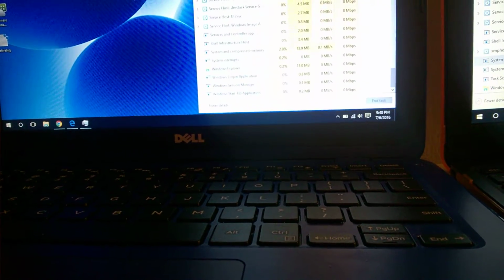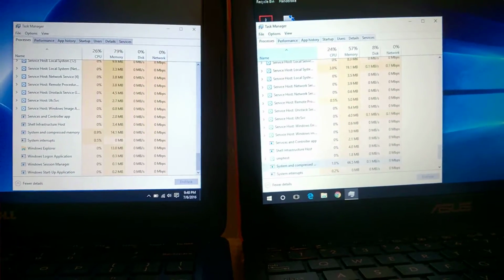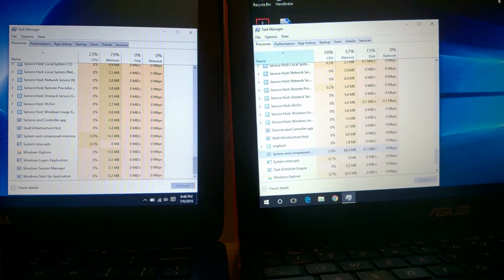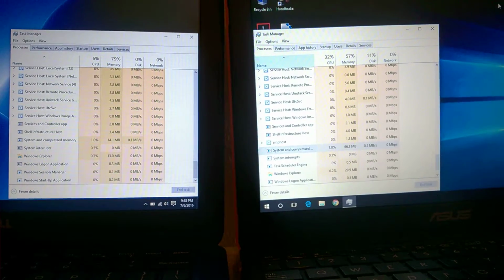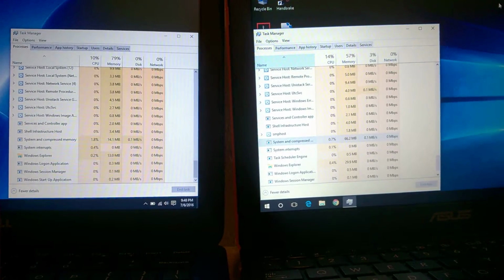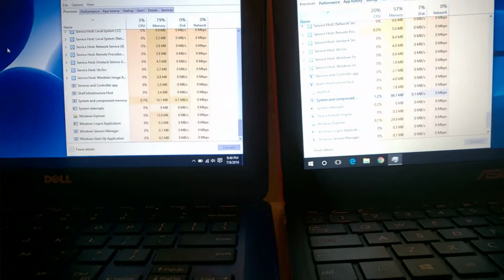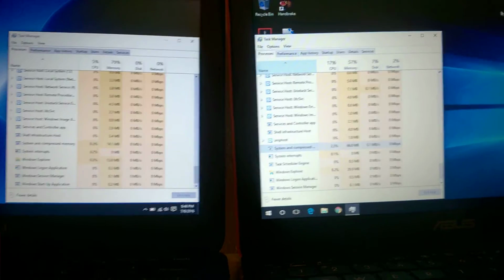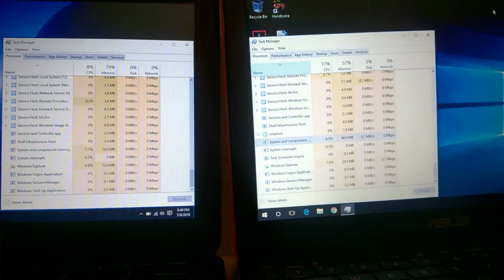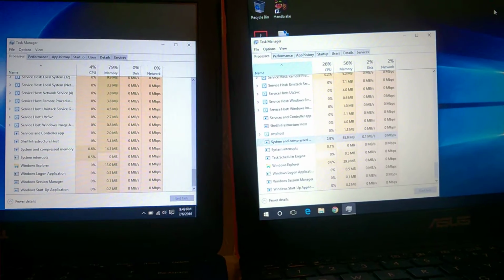I have two systems here. On the left is my Dell Inspiron 11 3000 series with a Celeron processor. On the right is my Asus X205T with an Atom processor. These are both 11.6 inch computers, 2 gigs of RAM, 32 gigs of storage, but the Dell with the slightly faster processor is supposed to be giving me better performance, but it's actually been getting worse performance. And I couldn't figure out why.